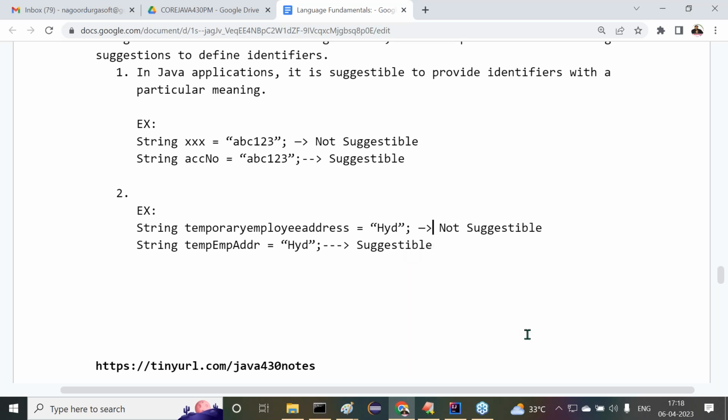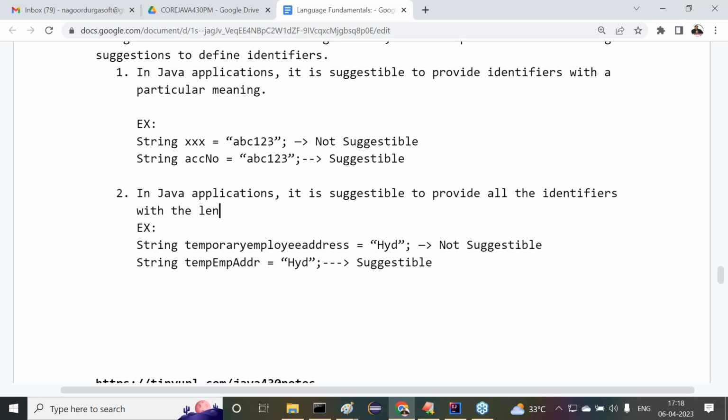So here the point I am telling, all of you observe carefully. In Java applications, it is suggestible to provide all the identifiers with the length up to around 10 symbols. Around 10 symbols I'm saying. It may be one or two symbols more or less, no issues there. Around 10 symbols.